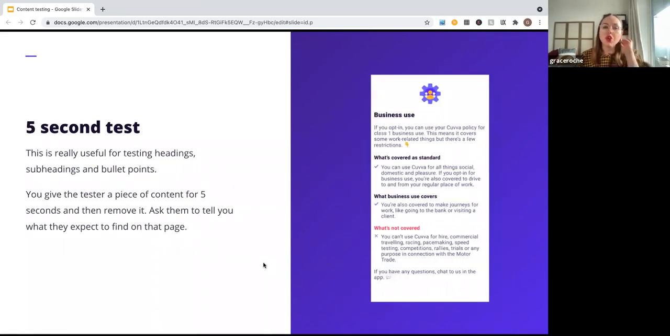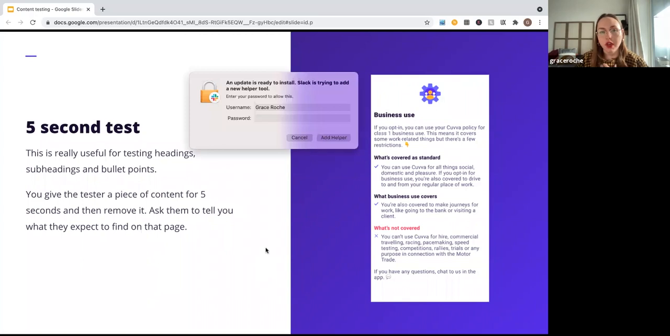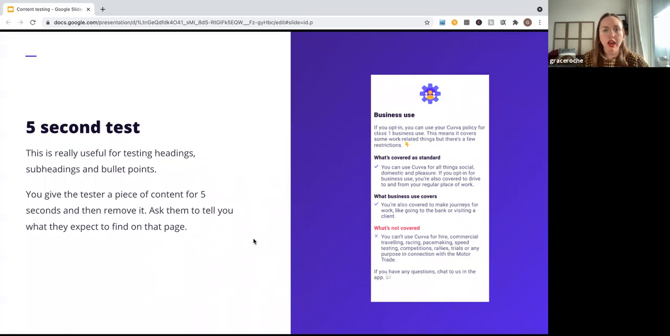This one is super, super quick and easy. It's called a 5-second test, the clue's in the title. So what you want to do with this one is get a screen or a web page that has headings, titles, bullet points, that kind of thing. And you give it to them for 5 seconds and you let them scan it. And then you remove it and ask them to tell you what they expect to find on that page.